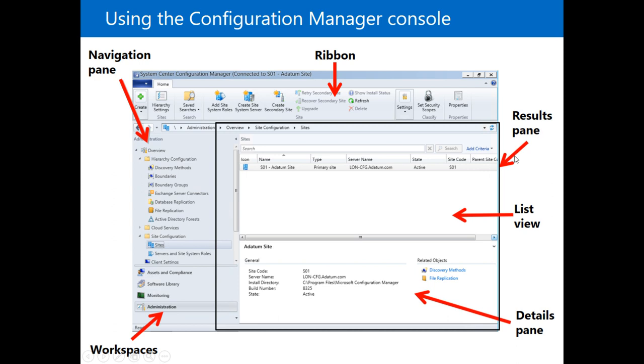We also have the results pane here. The results pane displays the objects that are available under the currently selected workspace. So we have a workspace selected, and you're going to see the results pane here. The results pane is also subcategorized into two. You have the list view, and if you need to gather more information about an item in your results pane, underneath it you have the details pane. As you can see, we have this site selected, and you're able to gather more information about the site under the results pane.